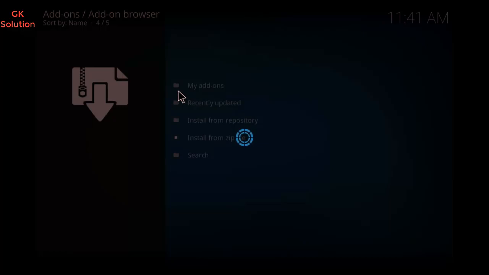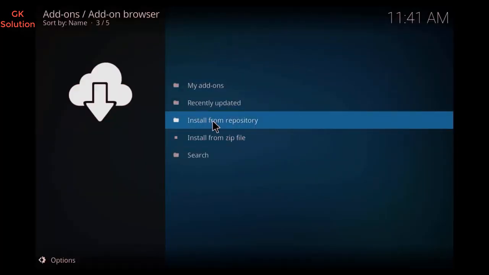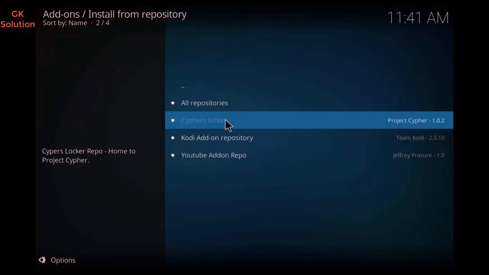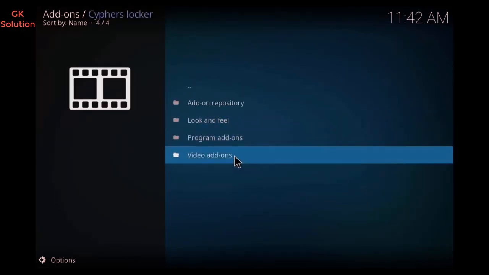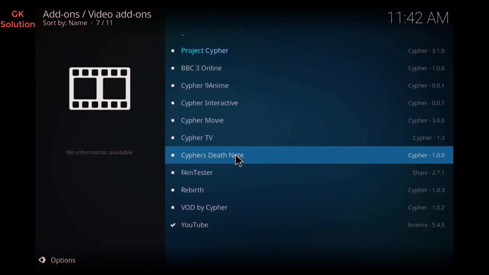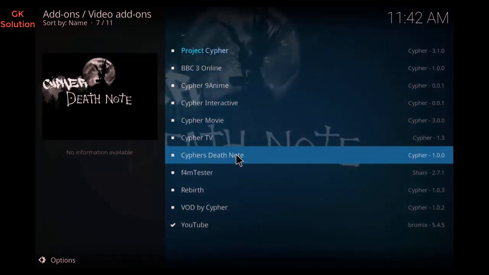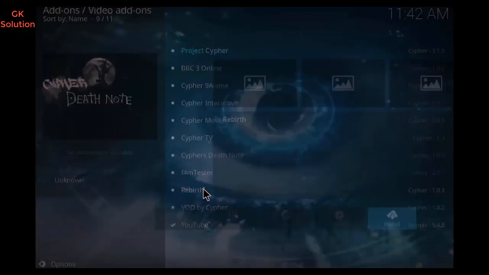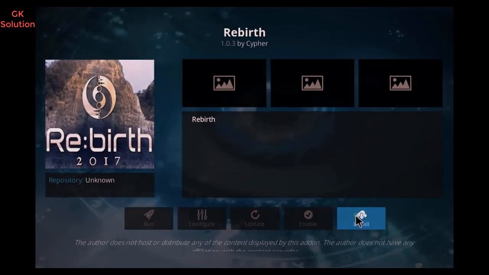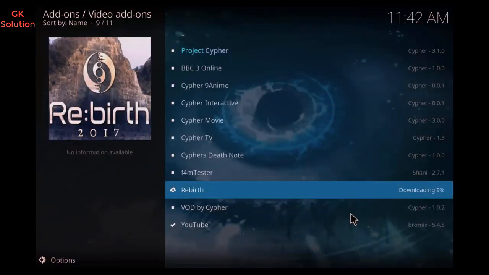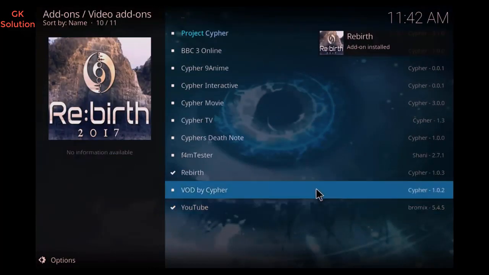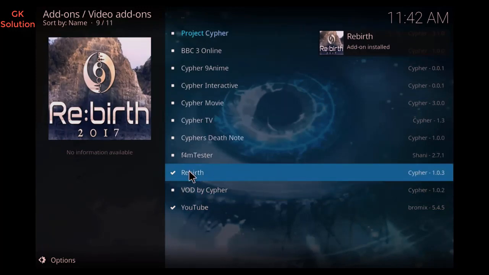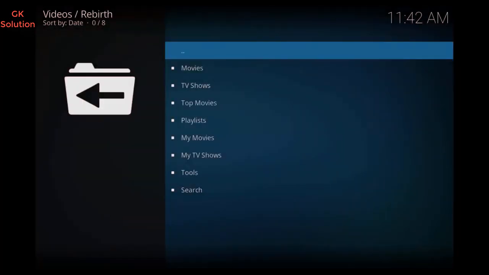So once my computer decides it's going to stop loading here, I will go to install from repository and double click. And here's my Cypher Locker. And then video add-ons. And we are doing the Rebirth, so let's click on Rebirth. And you can install it. And there we go. Once you see a check mark, you can click on Rebirth, open it up, and away you go watching TV, movies, and anything else you want to check out on here.